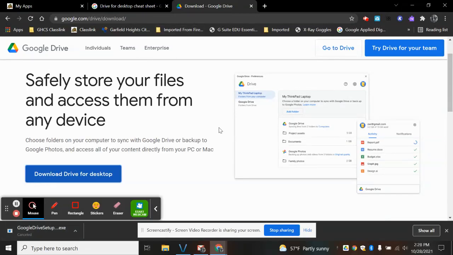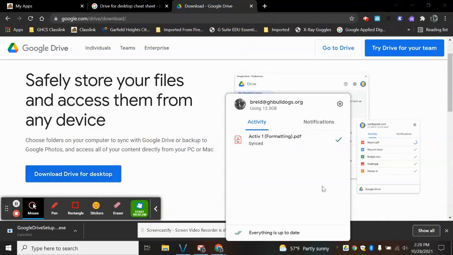Once you have it downloaded and it's up and running, you should see this Google Drive icon down on the bottom right in your tray here. This is kind of the notification and reminder center for Desktop for Drive. So if I open that, I can see that I had this activity that's been synced.